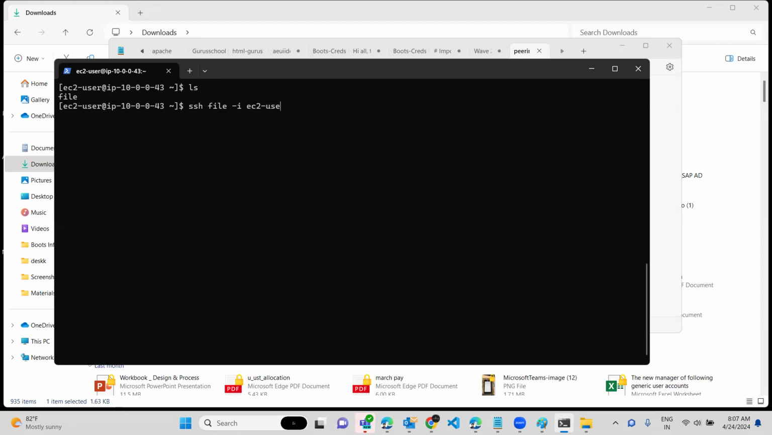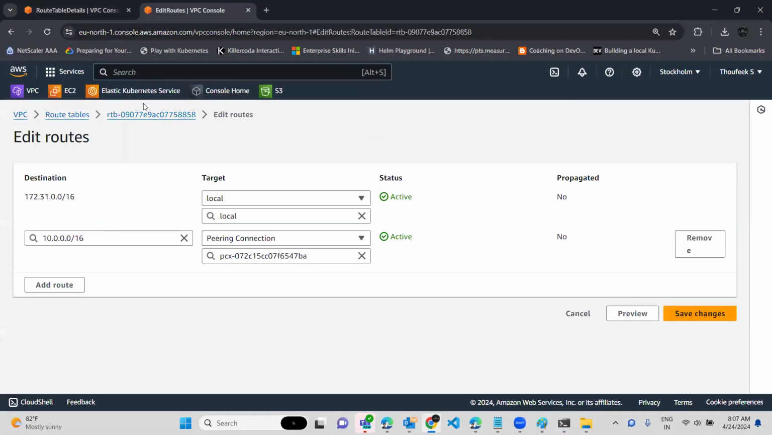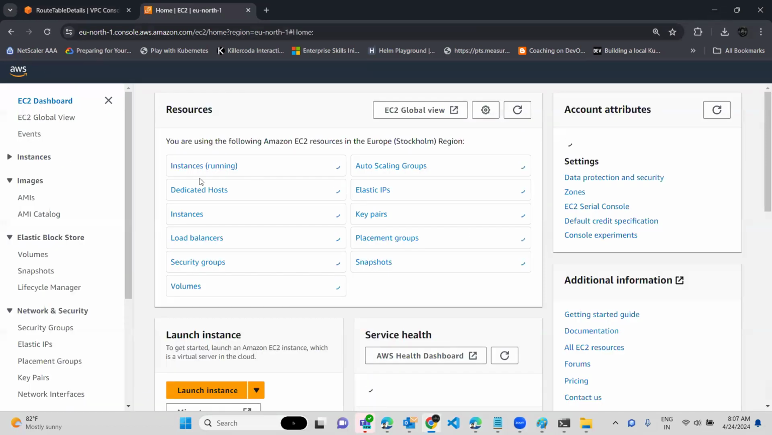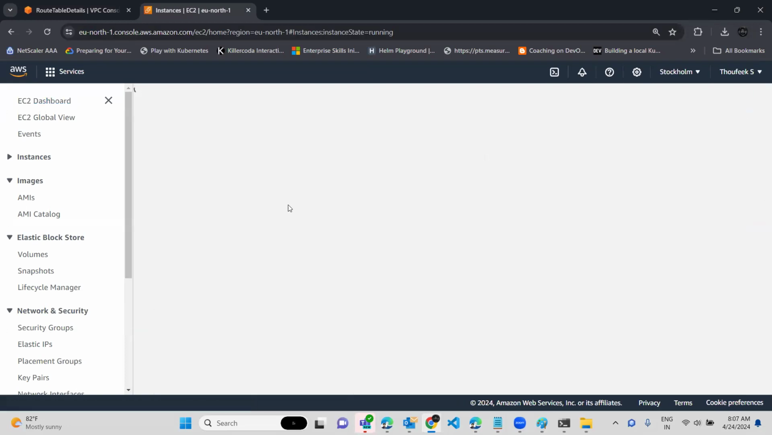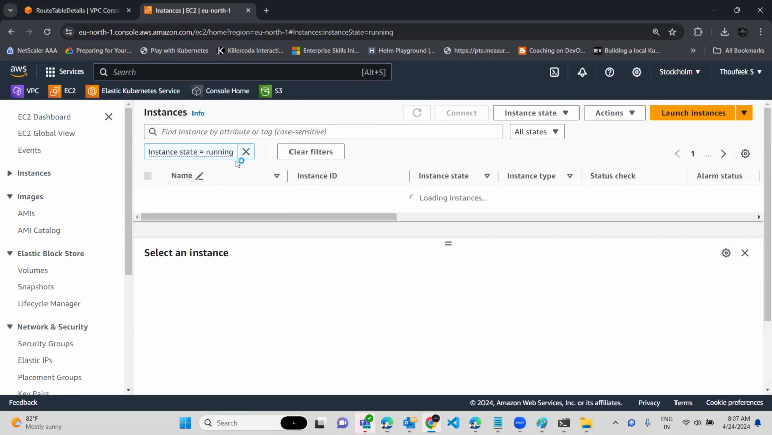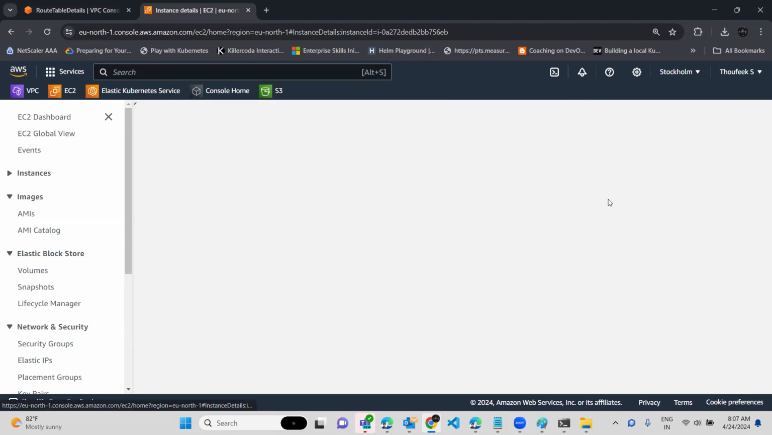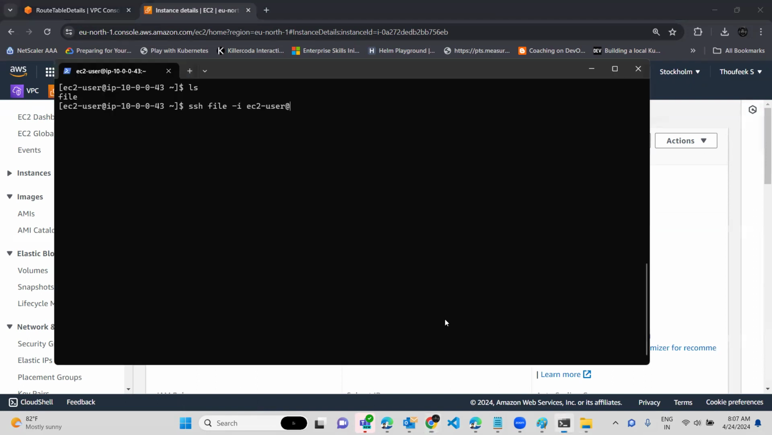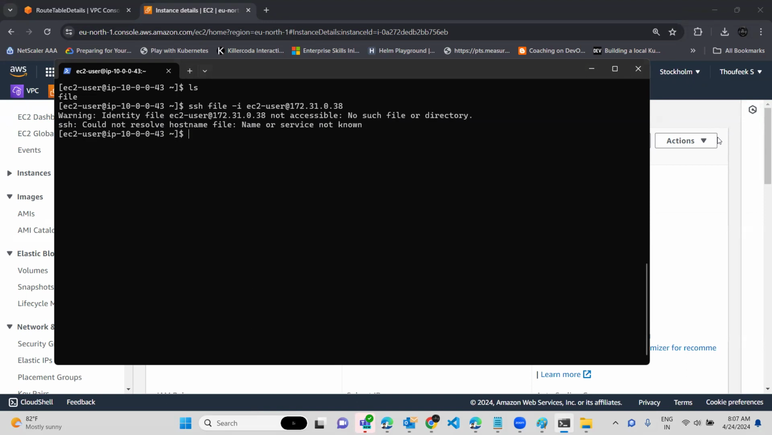EC2-user at the rate. So here, which IP do we need to provide? The private IP of the Stockholm machine. Only the machine has a private IP, right? So copy the IP. When I hit enter, we will get the connectivity. Otherwise, there is some issue.